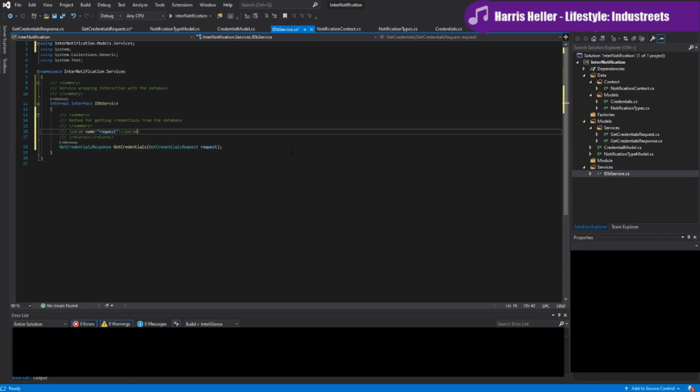So getting your credentials from the database. The GetCredentials request is the request with information on what credentials to get. Perfect. And then returns. So this will return success with list of credentials or error.